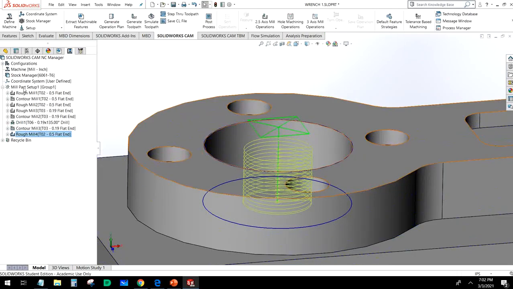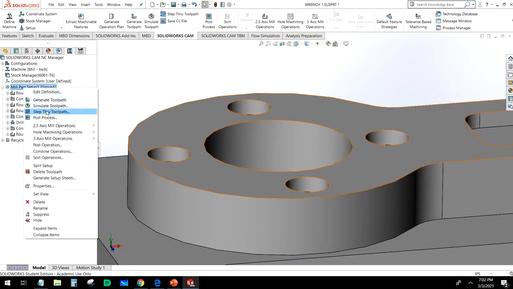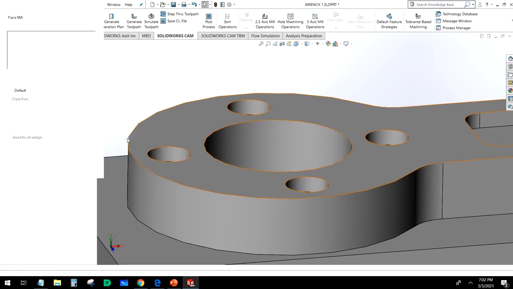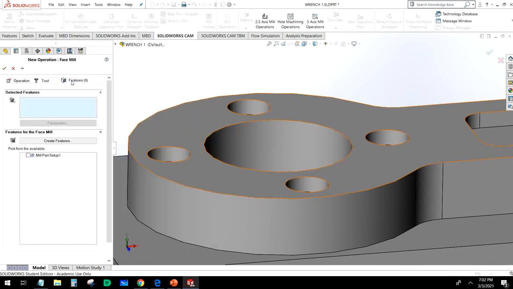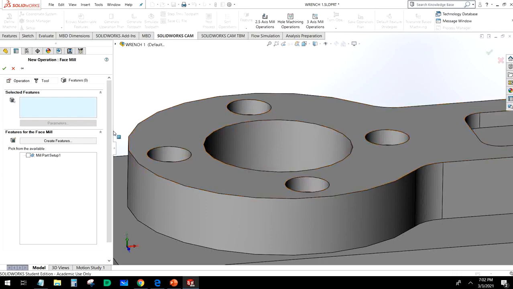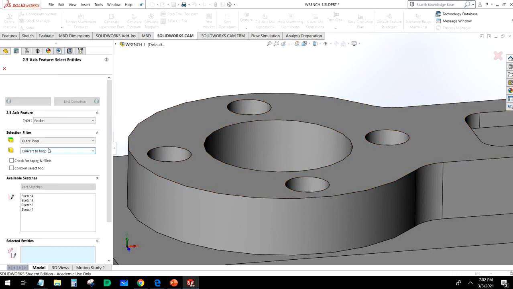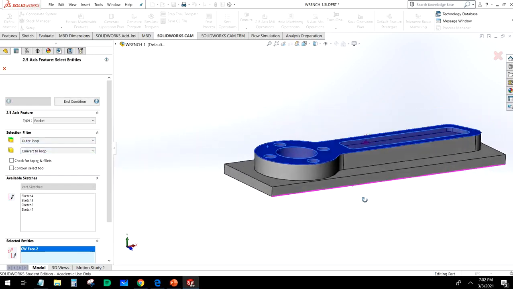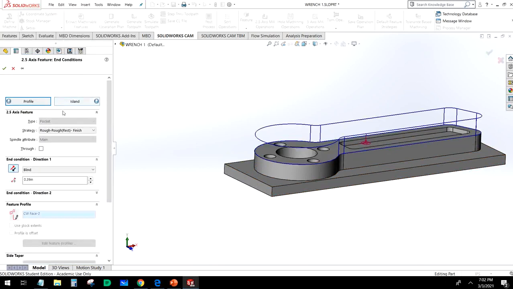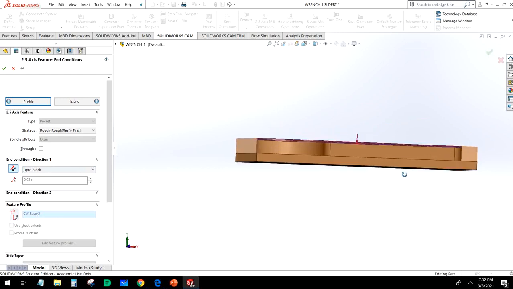So this is where we're going to add in a new 2.5 milling operation, and we're going to select face mill. 2.5 inch face mill, feature, create new feature, 2.5 axis. We're going to select this face here. Our end condition is going to be, let's see, up to stock, I think should be. If not, we'll fix this, but I think up to stock is the correct answer we need here.